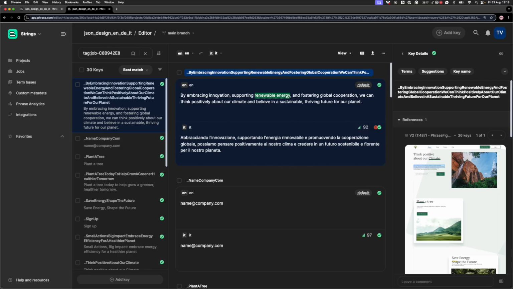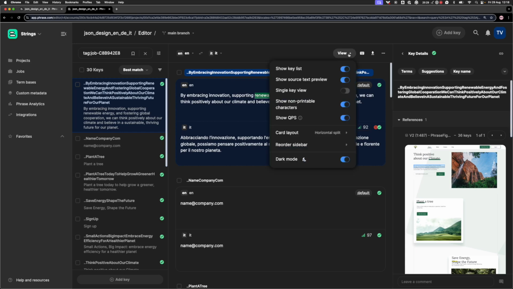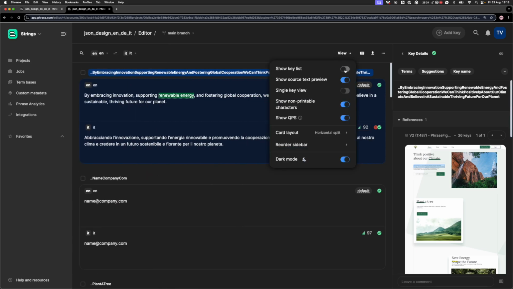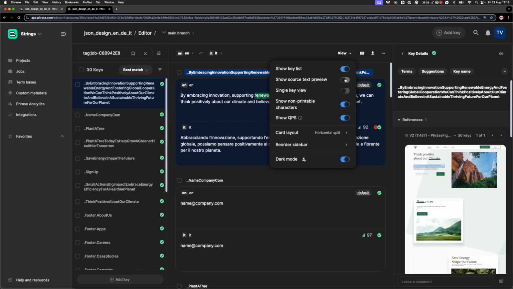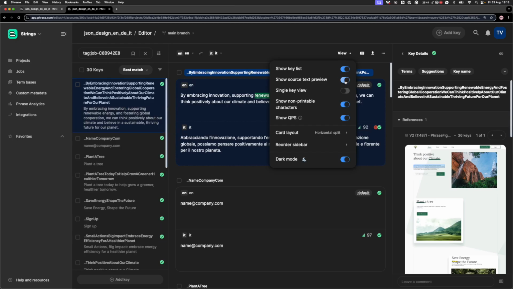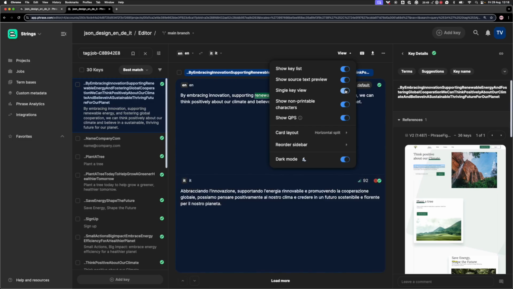So this is the editor UI in Phrase Strings. Again, the editor UI is fully customizable, just like the UI that we were looking at, the main dashboard of Phrase Strings. You can decide to show the key list on the left or to hide it. You can decide to activate or deactivate the source text preview in the key menu. You can show one or multiple keys in your editor UI.